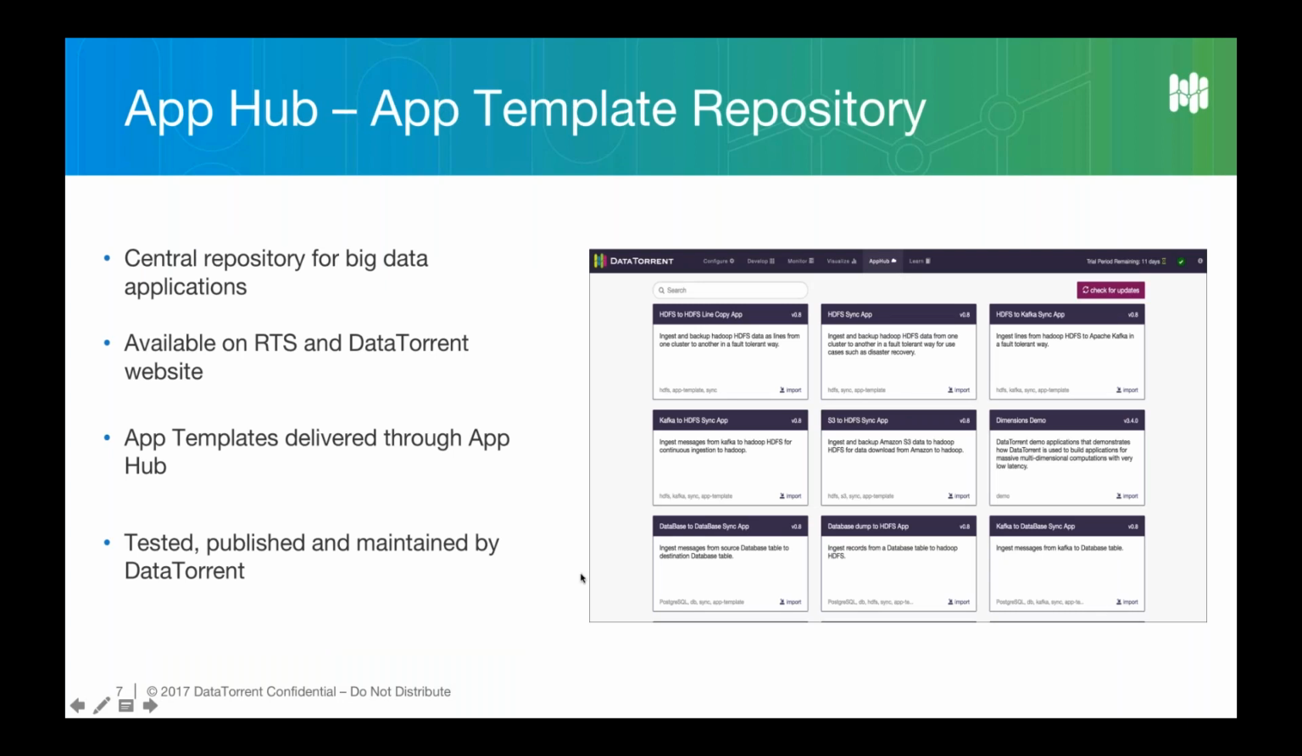So what is this AppHub that I've talked about? I have a screenshot here. We'll see the actual AppHub when I go to not only the website but the RTS page. You'll see the screenshot. The AppHub is present in both DataTorrent RTS as well as the DataTorrent corporate website. It's a central repository for the big data application templates that I've talked about.